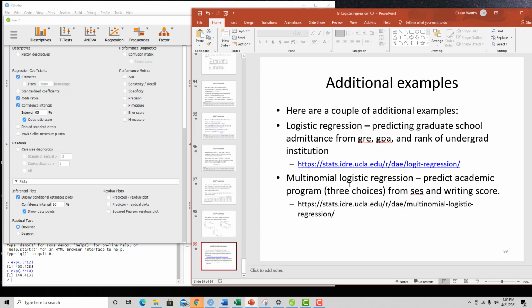And then this one is a multinomial logistic regression. It predicts the academic program that people would enter into, with 3 different choices, from one's socioeconomic status and their writing score. This is again one from UCLA. There was a question about multinomial logistic regression in the last class, and that's a perfectly valid technique. So here's an example if you want to learn more about that.